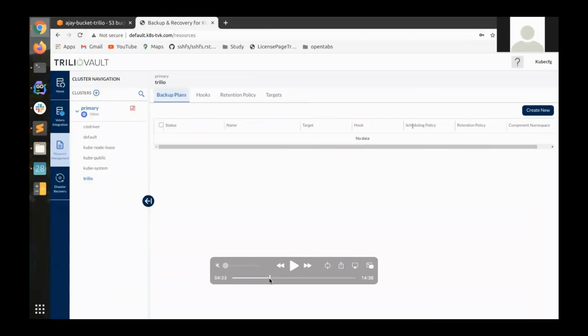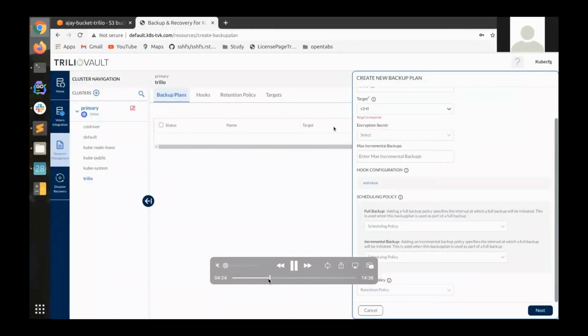So this is 2.5, the new release we have. And what we have here is the ability to configure that immutability on those backups with that object locking right here from the Trilio UI.